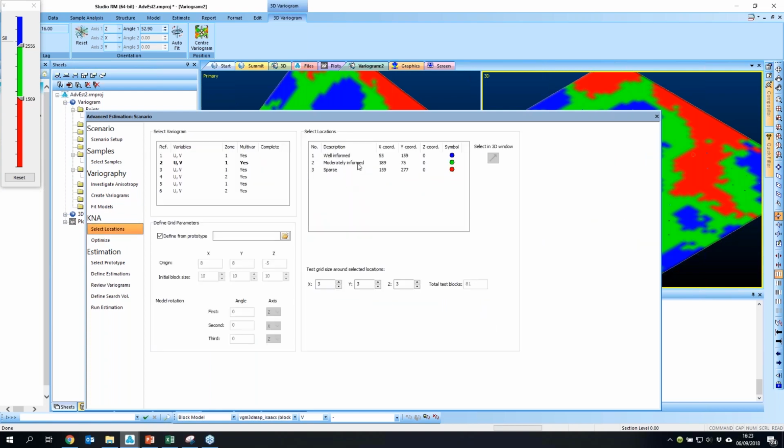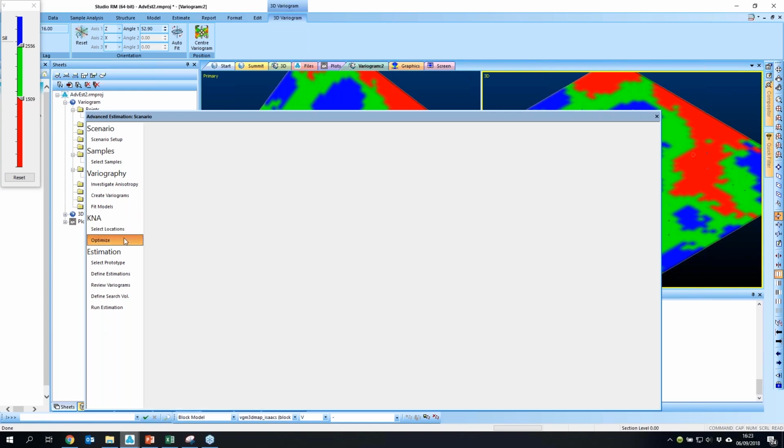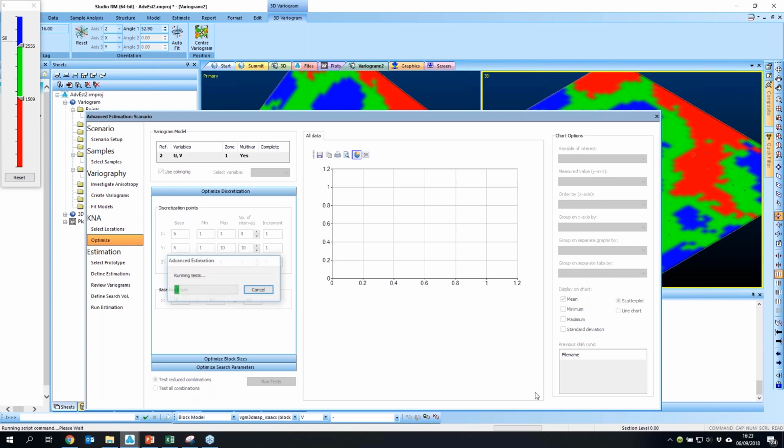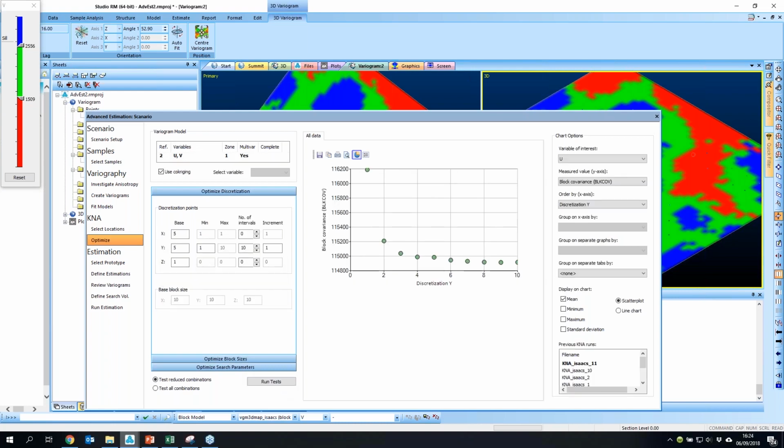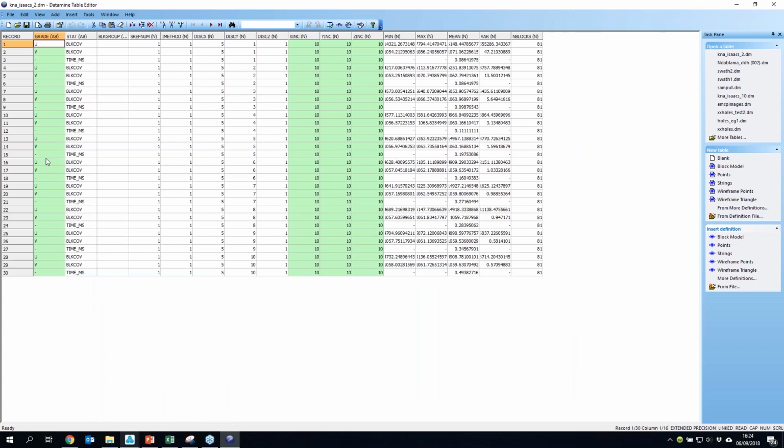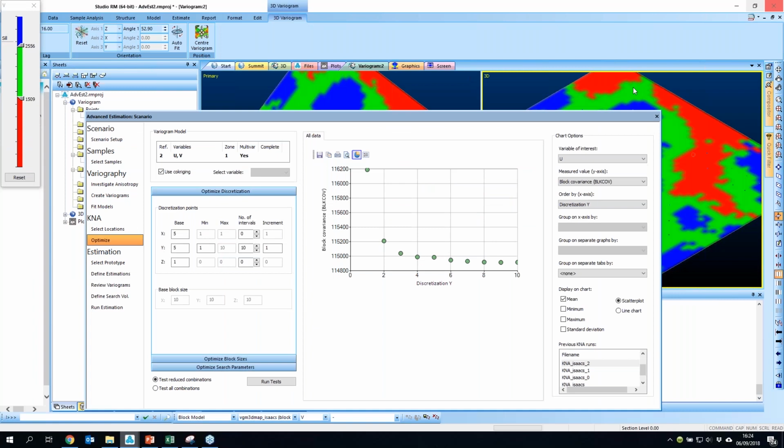Under the K&A, we now save the location of the well-informed, moderately, and sparsely informed points, and you can actually see those points reflected in your 3D window. And for the K&A itself, you can switch between different K&A iterations by using this control panel in the bottom corner here. And you can also view those files in the table editor immediately. So you can use that data and see what all the different tests that you've run previously are.